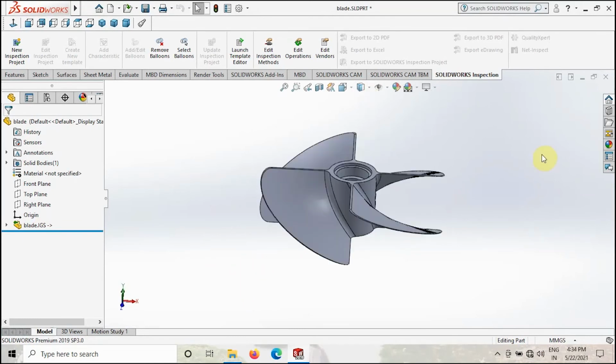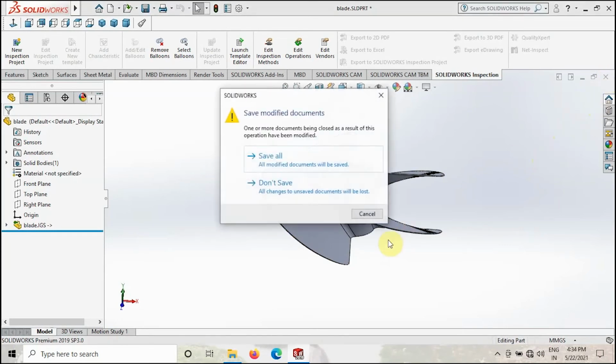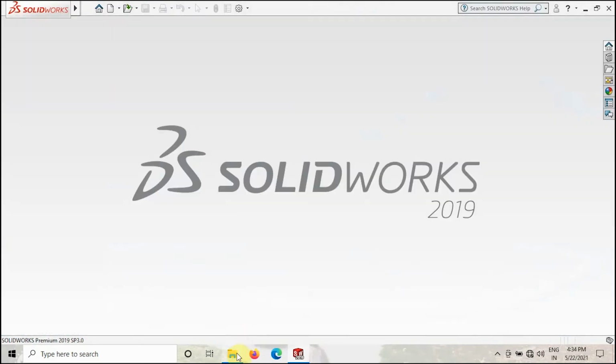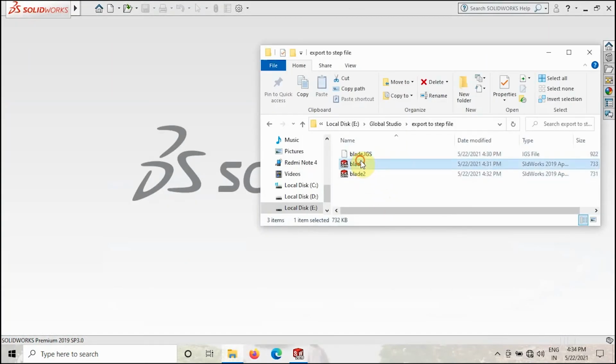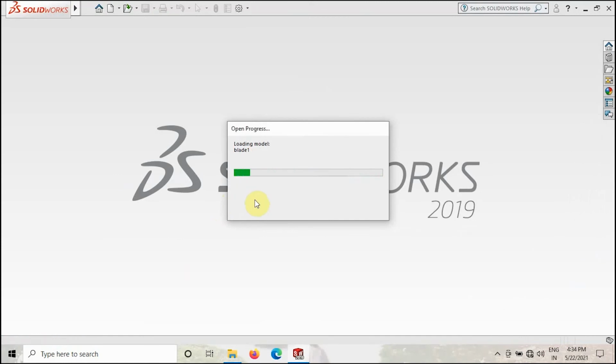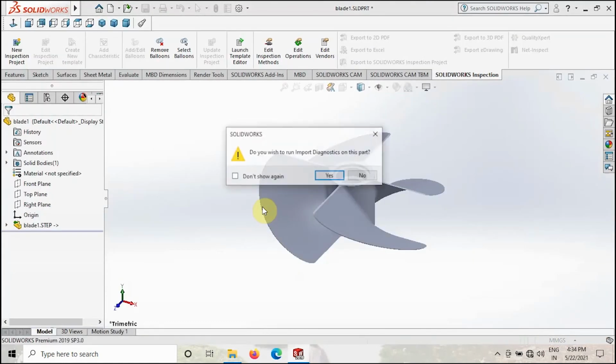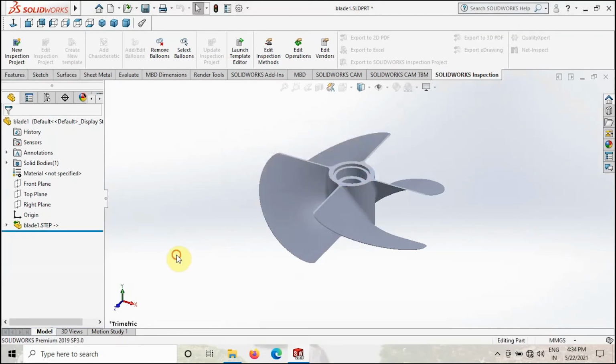Now we will try to import the step file. Both step files are the same. We will try to import one of the files. Go to the folder again, take this blade 1 and just drag it to the SolidWorks window. As you can see, this file is reading now. SolidWorks is reading the model now. As you can see, we successfully imported the CAD model.